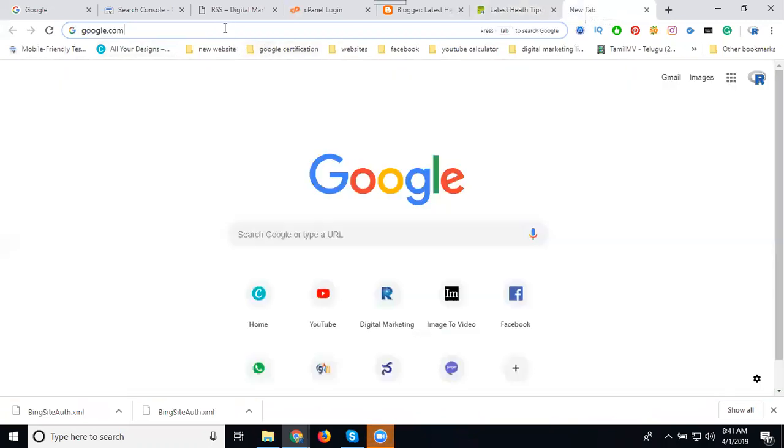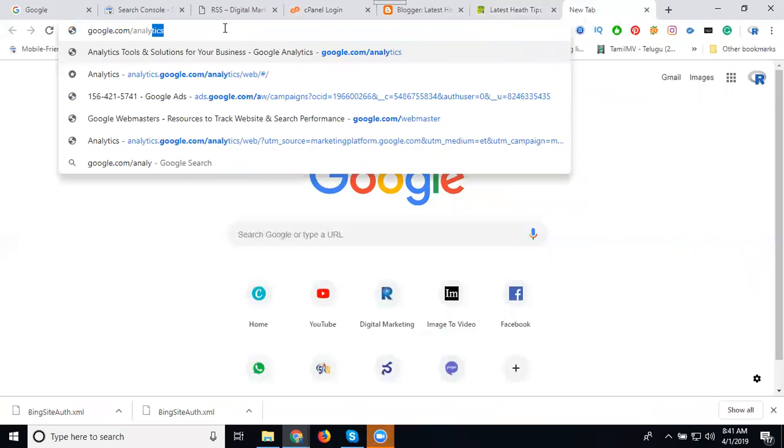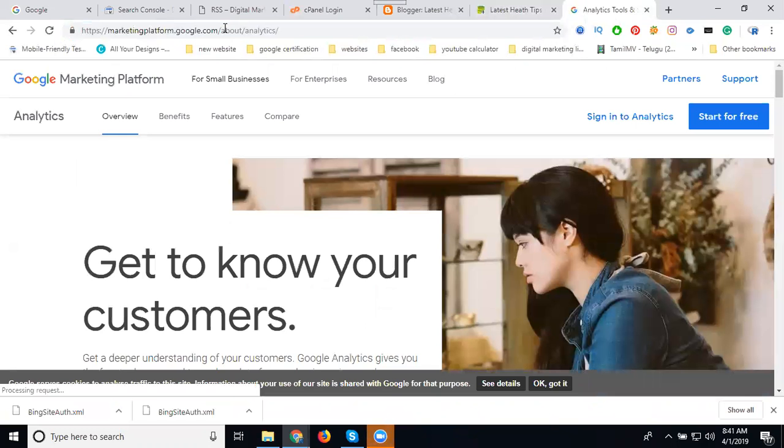Select the option, that is google.com/analytics. Analytics is nothing but website checking for monthly traffic, daily traffic and live traffic. Select your analytics.